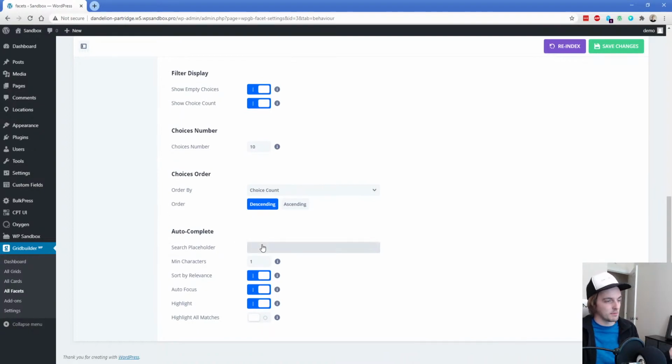You can have placeholders, minimum characters. The minimum characters is actually pretty useful at 1, but sometimes it requires you to do like 3. I guess it kind of depends on server utilization and all that kind of stuff. So anyway, save that guy.